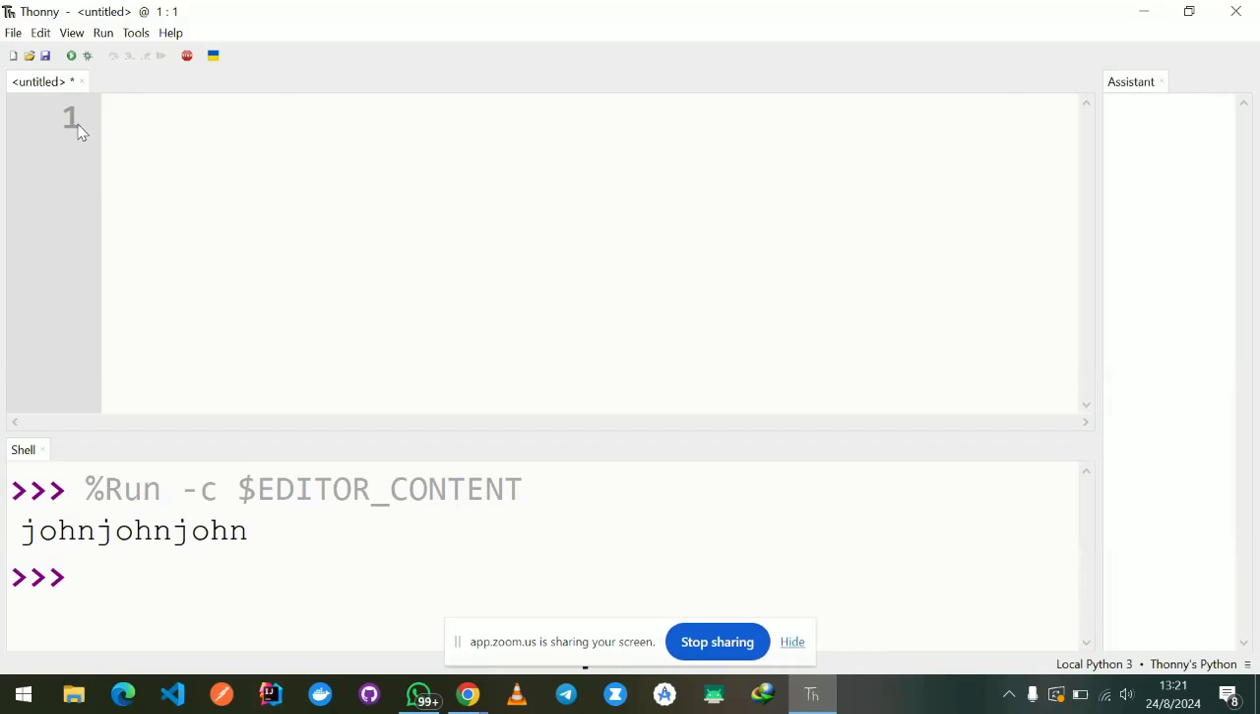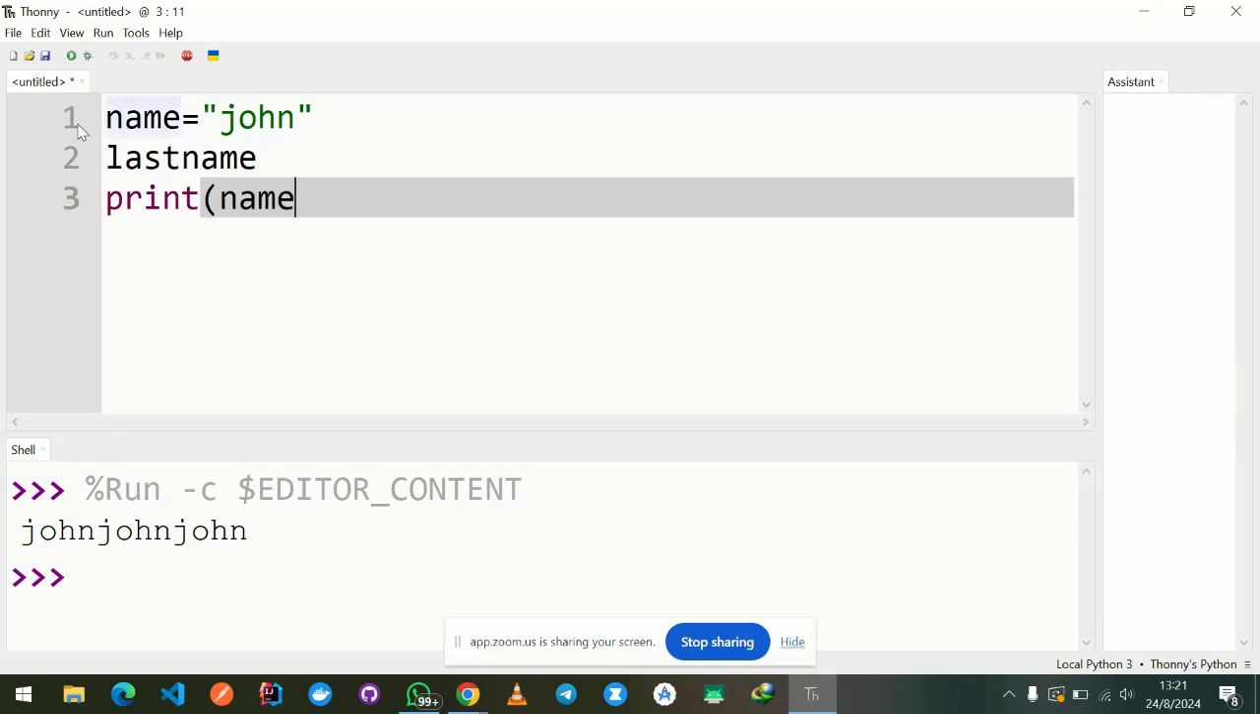So your program can have comments, but if a program contains some unidentified characters or unidentified commands, you get into what is called a runtime exception. Like I can have an example. I can say name is equals to John, like this. Then I can say last name. Then I can say print name, like this.